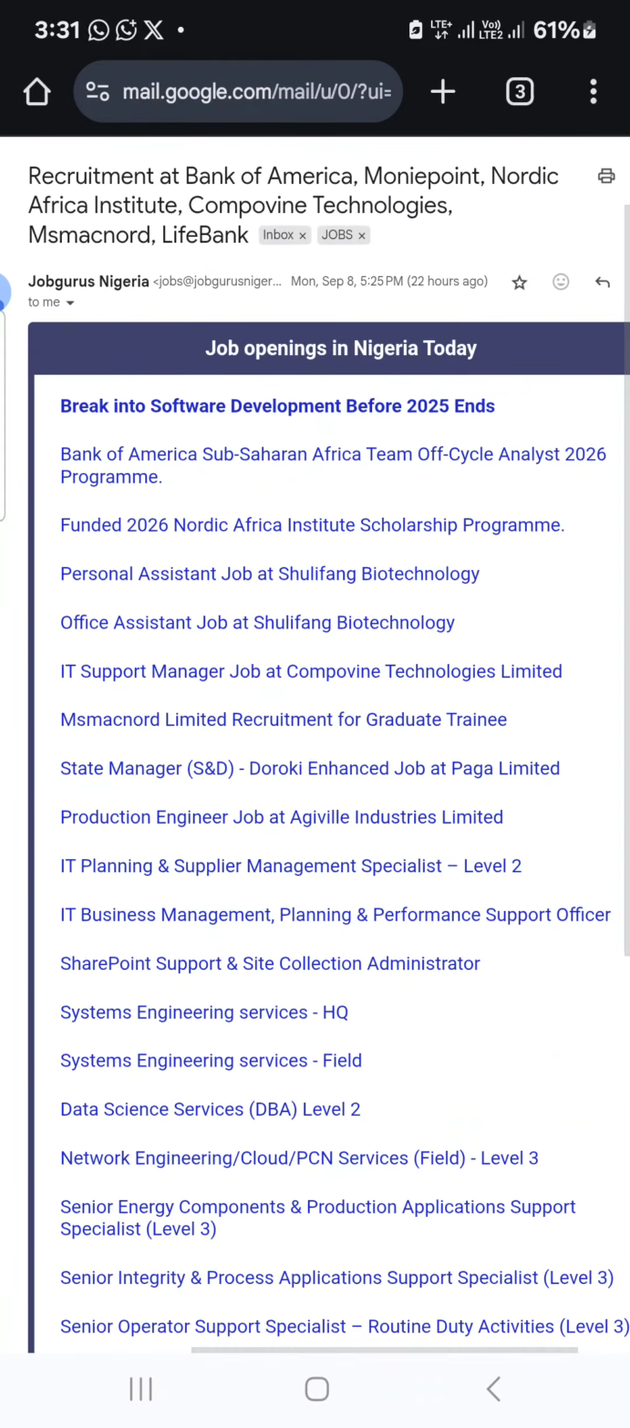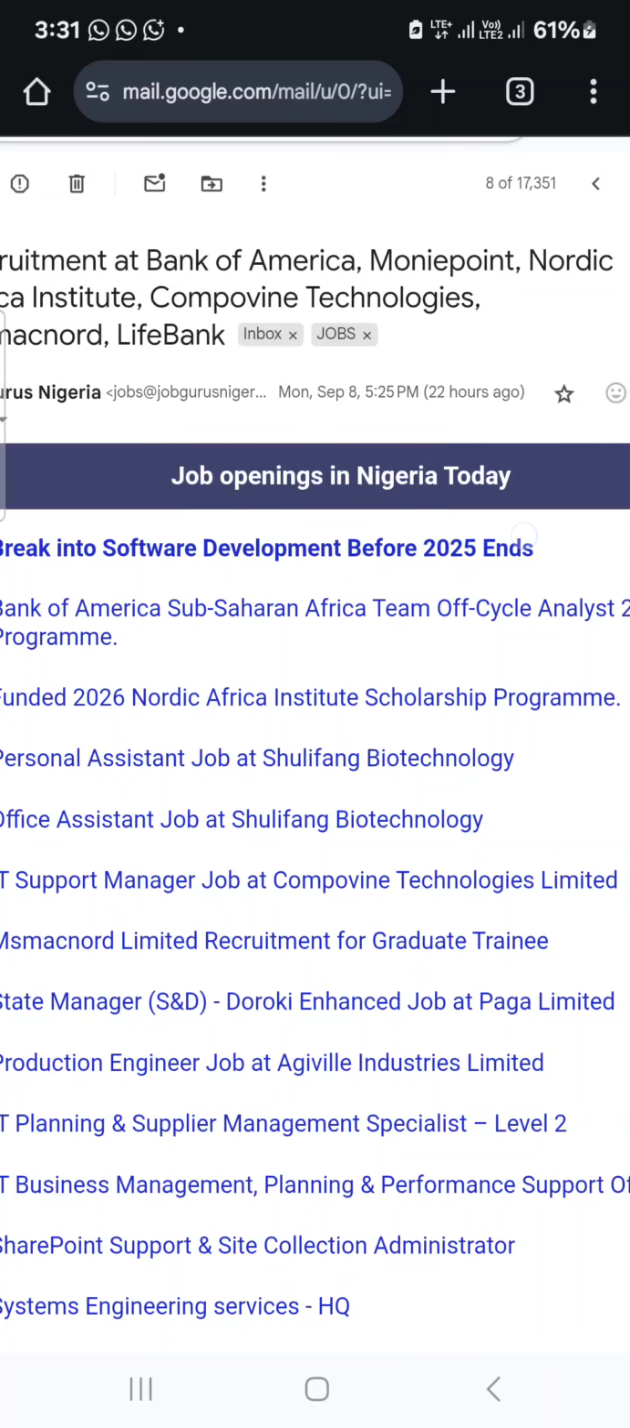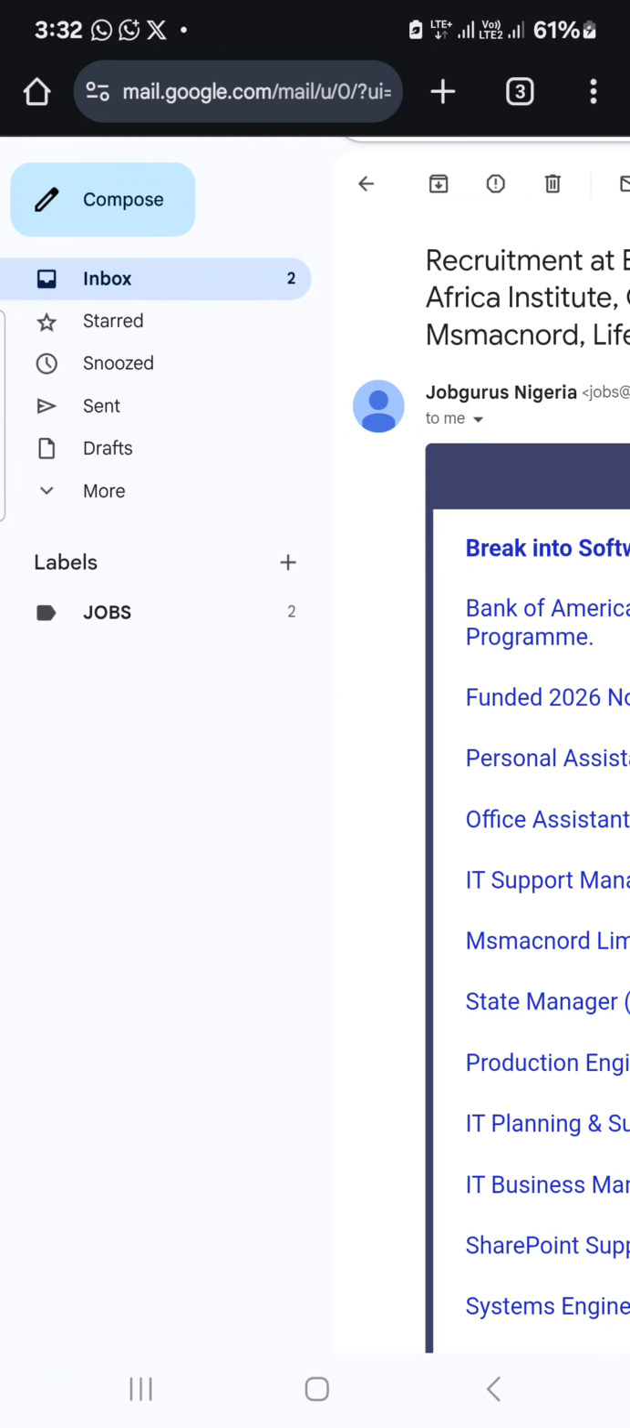Immediately you click on create filter, give it time, it will load. Now at the top of your email address here, you can see it has already brought it out as what? Jobs. It brought it as jobs. Let us go down to our job label.